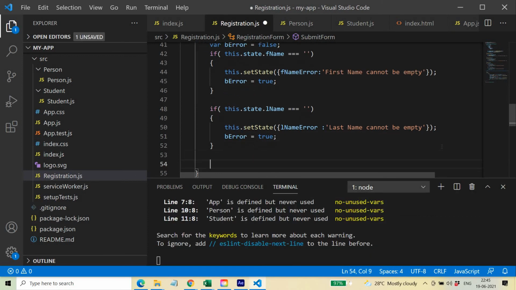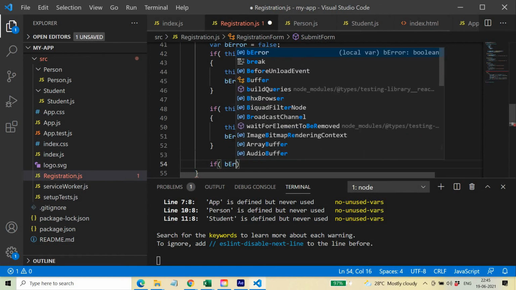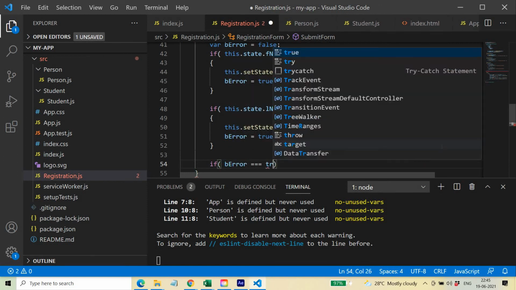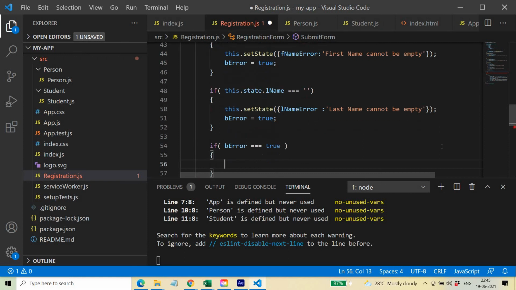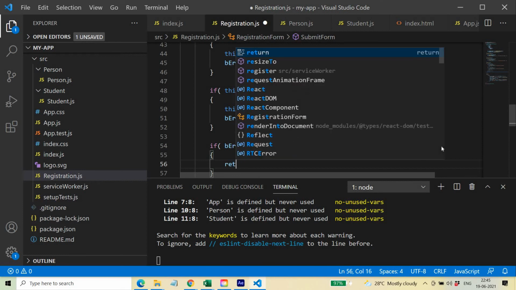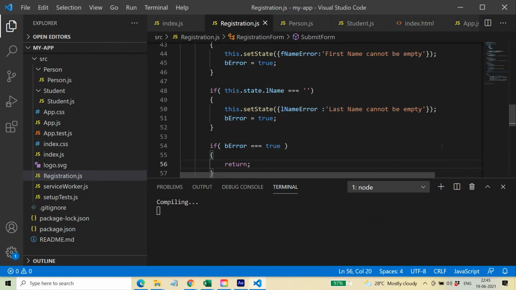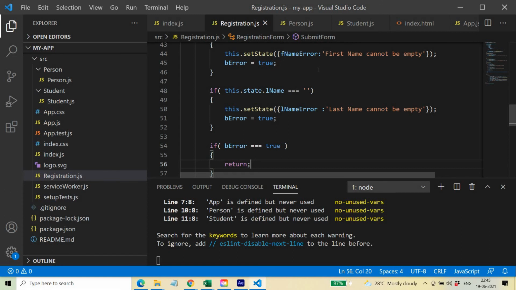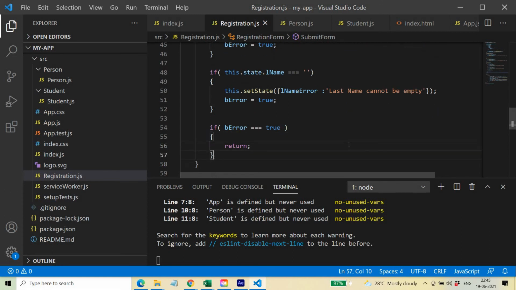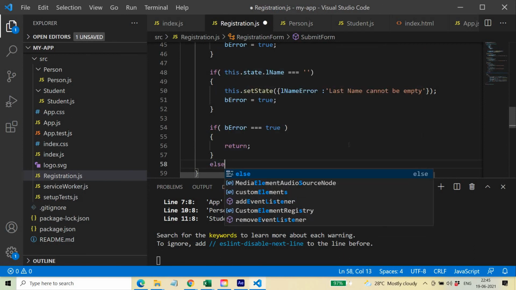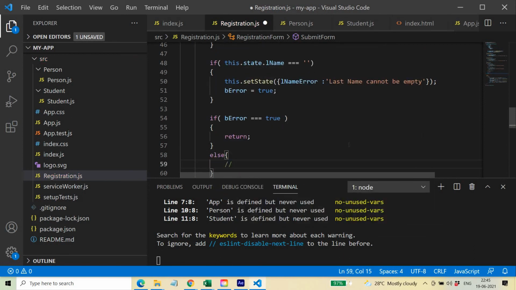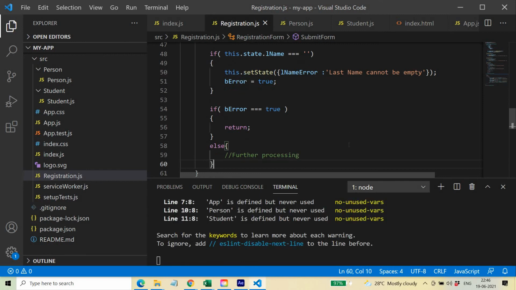And now what I will do, if bError is equal to true, in that case I will display an alert. I will not display an alert because the things have been displayed already, because these will be displayed on the lname error and fname error. So if bError is equal to true, then I will return, else I will do the further processing. I'm just commenting it, further processing. So this is the way I need to work on it.